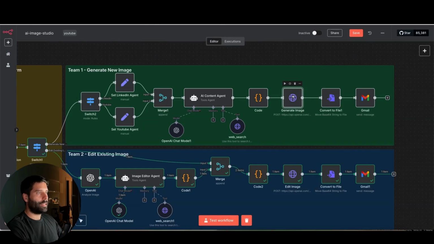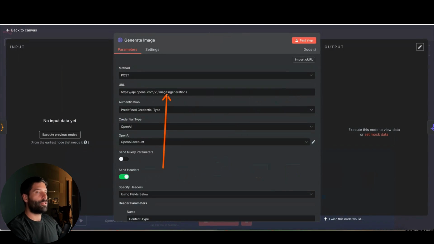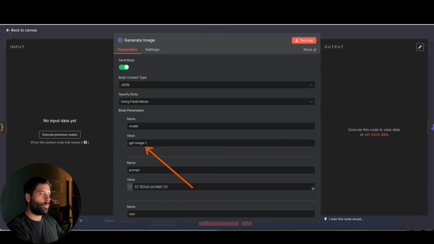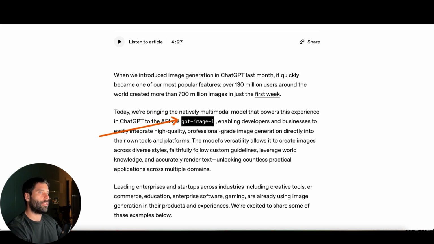And to dig into this API call, now, like I mentioned before, we're using the /generations endpoint. So this is for creating brand new images. And I'm just going to show you quickly that. So the model that we're using is the GPT-image-1 model. That's what I mentioned at the start of the video. So that's that new GPT 4.0 model that we had in ChatGPT, but now this is the API version.